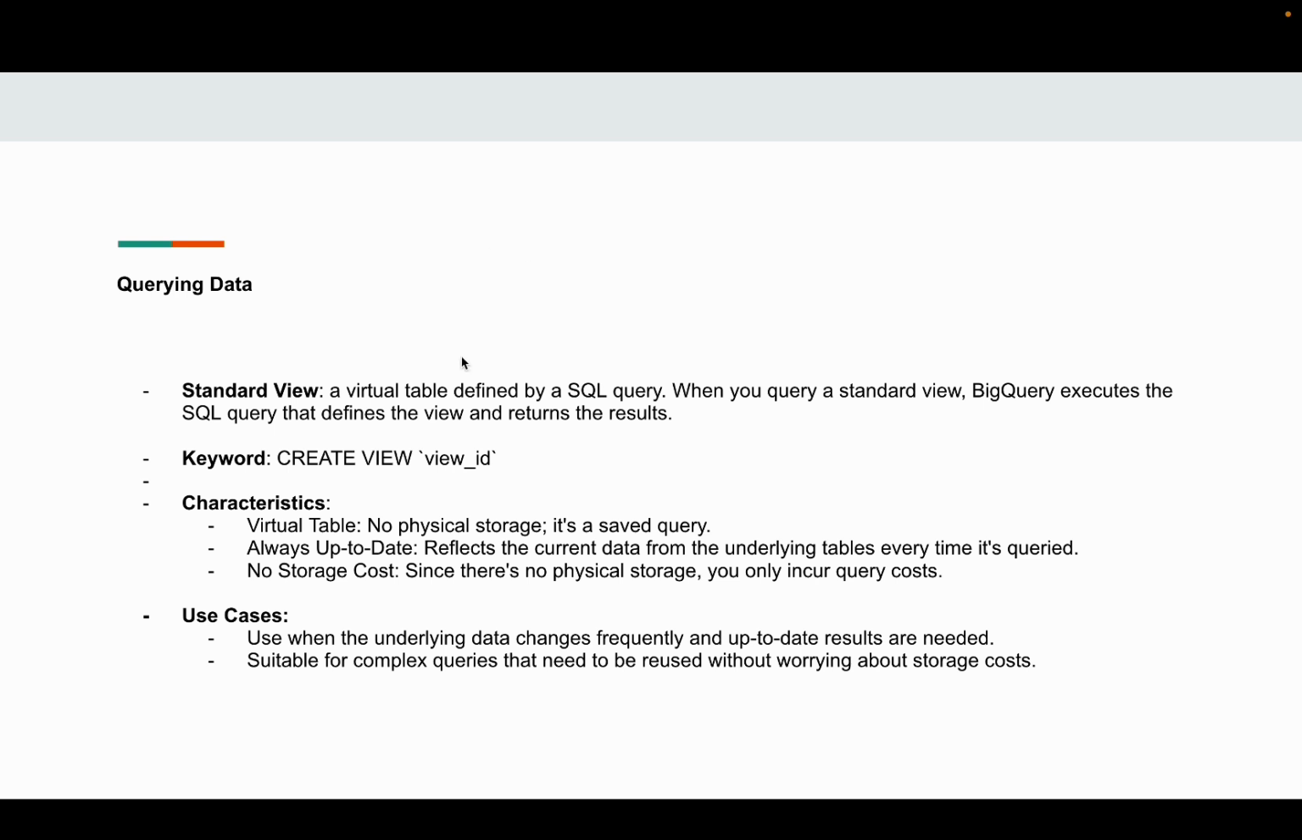Okay, before playing around with the query, let's first explore its usage and its characteristics so that we can get more curious to learn this standard view. For the characteristics, the first one is that as it is a virtual table, it is not occupying any physical storage. Yes, this will be a virtual table and you are not paying for any physical storage. Another thing is it is going to be up to date.